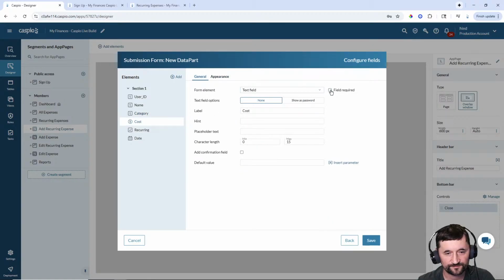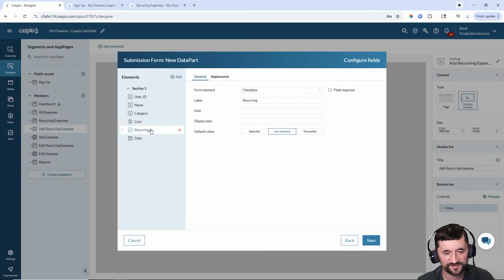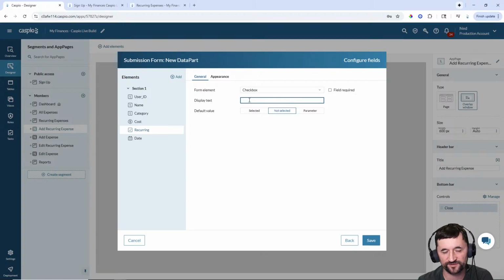Cost, required field, floating label. Recurring. So this is the checkbox that I talked about just a moment ago. One thing that I like to do here is in the appearance tab, I will say no label, but what we can do is add display text after the checkbox. So that in itself becomes a label.